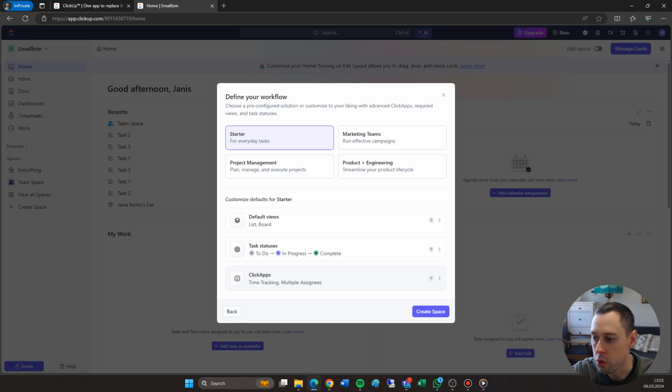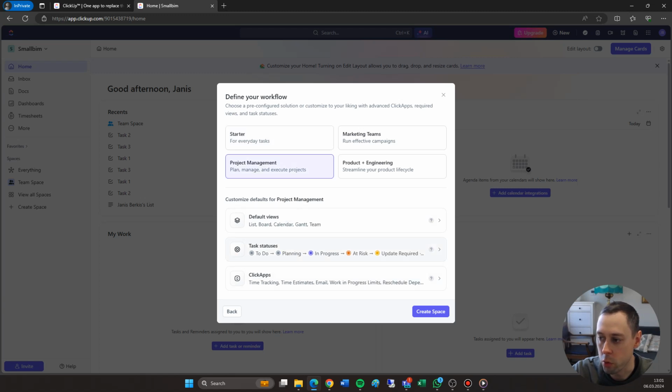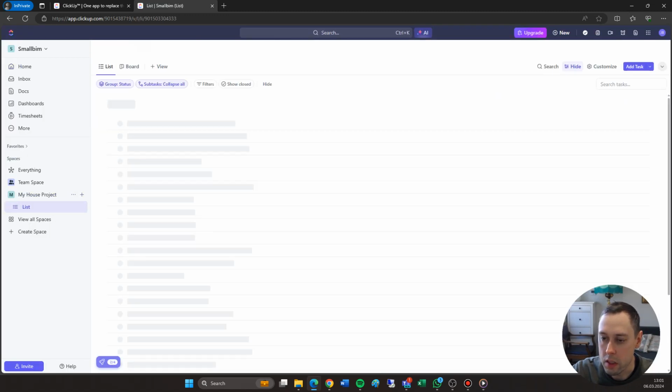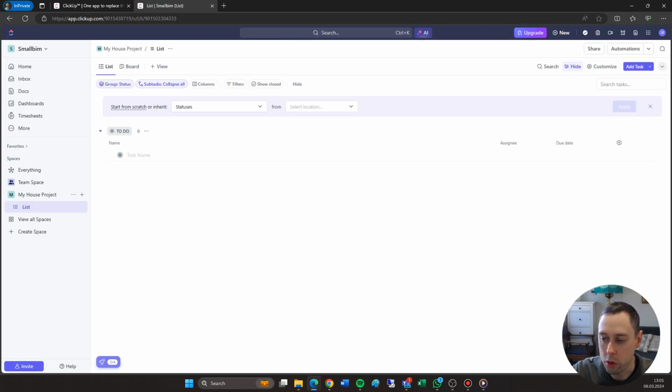Then you can choose some available templates. It's usually enough to use the starter one because you have the task statuses here: to do, in progress, complete. If you choose something more advanced, you have more statuses, which is basically not necessary. And after that, you create the space. And this is where you're going to organize all your tasks.